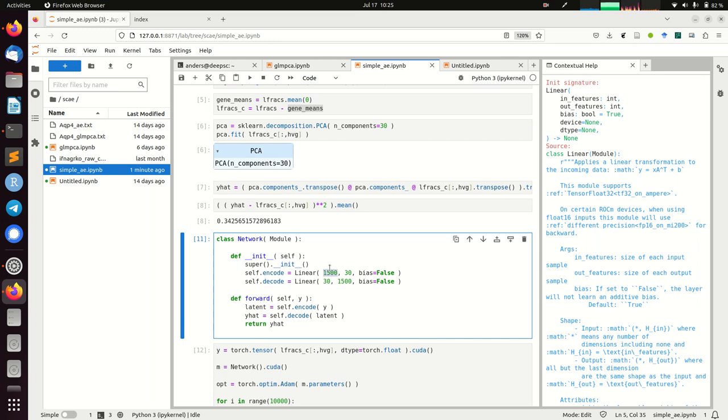So you have only one layer? At the moment, I have only one layer. I simply want to reconstruct the PCA that we did. So I encode by going from 1500 to 30, and I decode by going from 30 to 1500. Here, linear operators are always defined the way that we go from input to output dimensions, which is the exact opposite of a normal matrix.